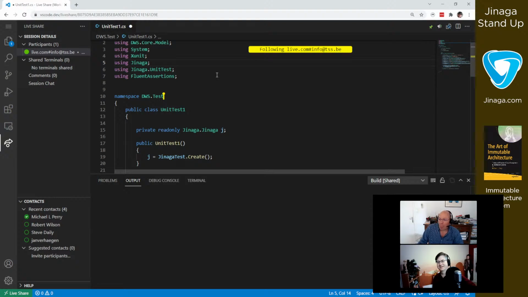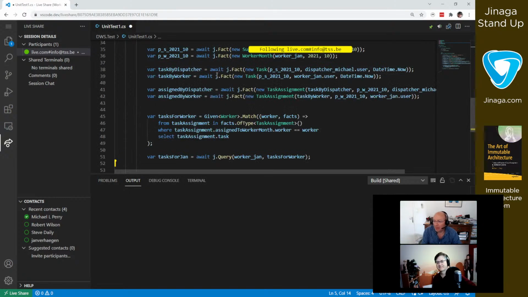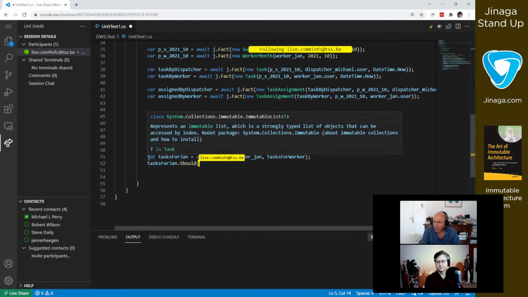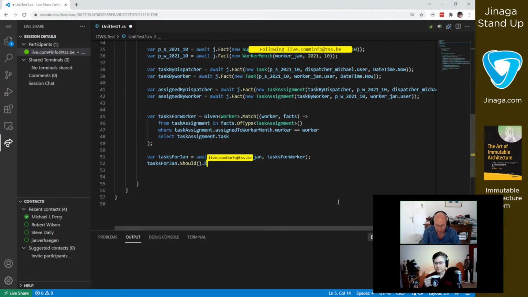Okay, then we have our tasks here, tasks for Jan, and then should, what was it? Should be, but not empty, not single, I need two of them. Is there a way to?